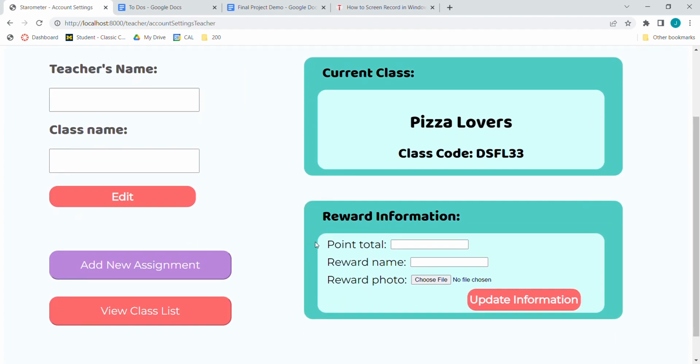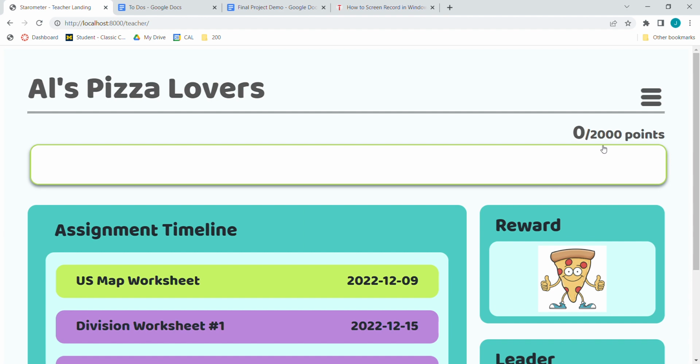And then if you want to change the reward, let's make them work a little bit harder for it. Move it up to 2,000 points. But we are the Pizza Lovers, so let's keep it as pizza. And we'll keep the same photo too. Alright, so we've got a higher goal too for Al's Pizza Lovers.